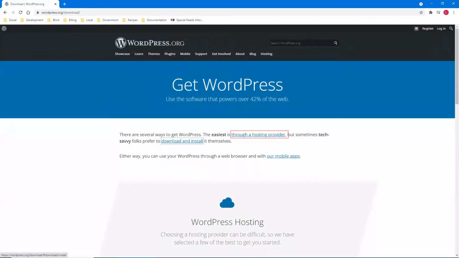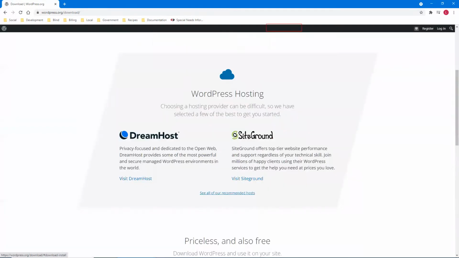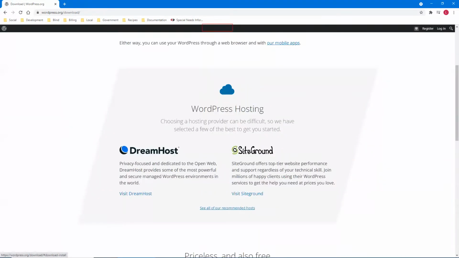Yep, it's a hosting provider, but as developers, we sometimes need to have a duplicate here locally so we can play around with it. But sometimes tech-savvy folks prefer to download and install themselves. And that's me, and this is what I'm going to show you how to do. Either way, you can use WordPress through a web browser or mobile apps. I'm going to click the download and install link, and then it'll start the download process.